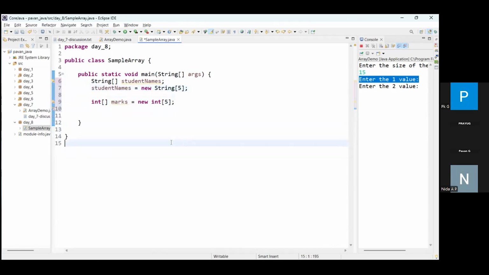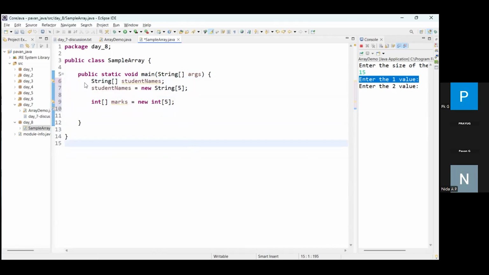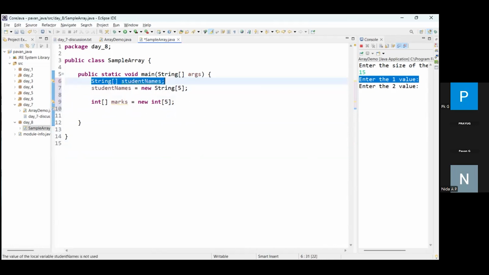Still, I'm not clear, because there are three things: how to declare, how to initialize. See, wait, let me tell you. Now here you are declaring the array. Declaring the array, and you are specifying that I have 5 values, so allot a memory for that. Now the next thing you have to do is to initialize the elements.